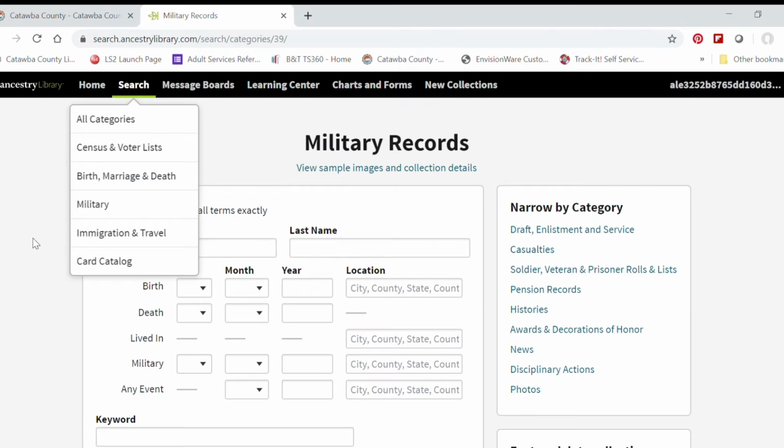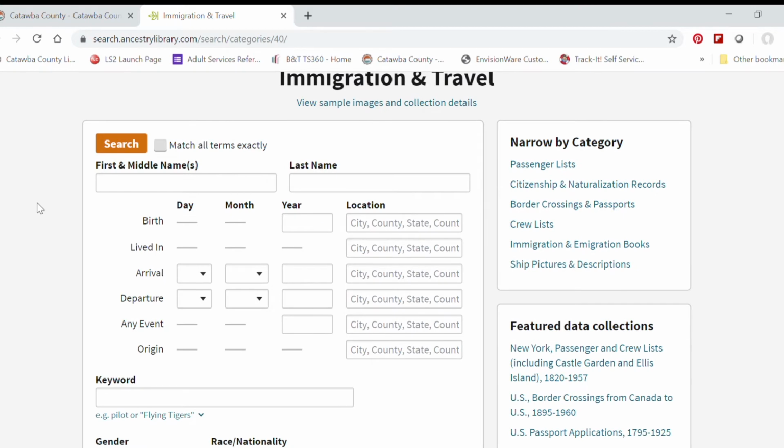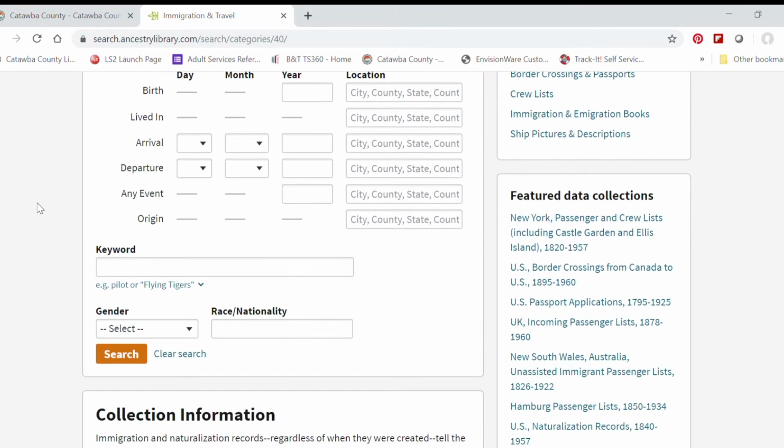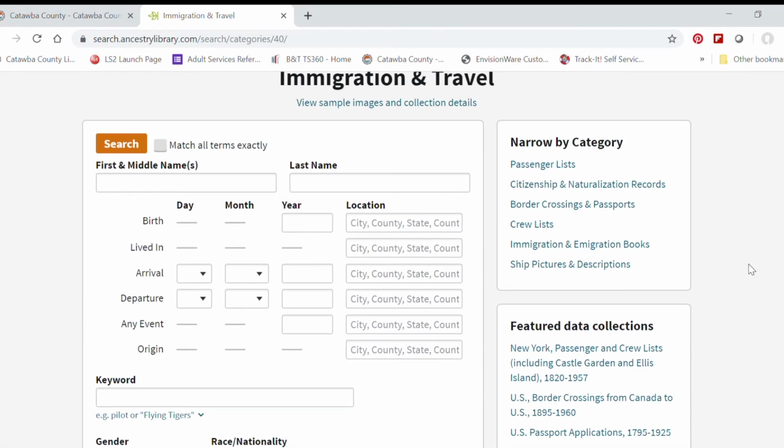If you click on the fifth choice in the menu, Immigration and Travel, this will pull up its own page. Like the others, it has a search box and collection information. Narrowing by category will give you a choice of informative collections like passenger lists, citizenship and naturalization records, border crossings and passports, crew lists, immigration and immigration books, and ship pictures and descriptions.